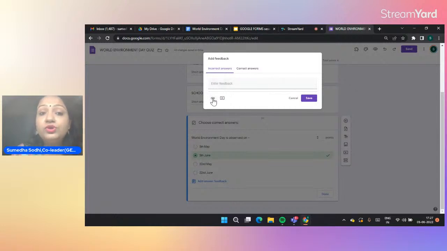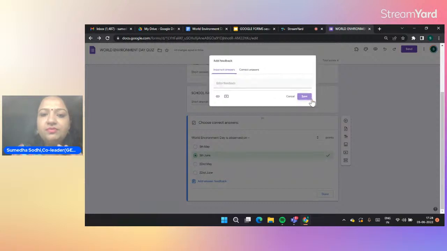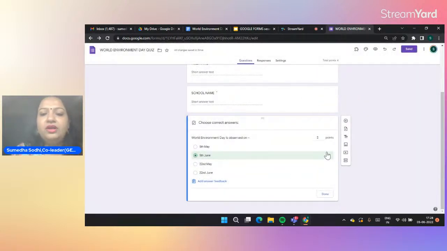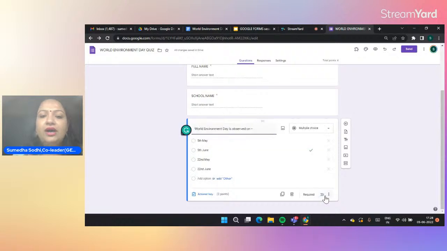Or you can also give a link to any article or any kind of document which you want the students to go through, or any video can also be attached to justify why this answer is correct or incorrect. You can give justification for either incorrect or correct answer, and then simply click on save. So I have added my first question successfully, and I will click on done.